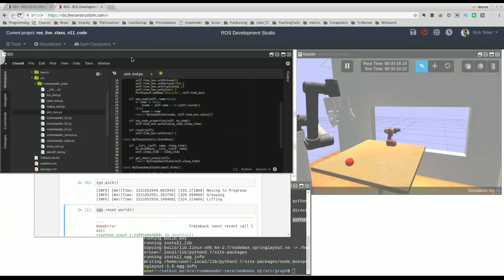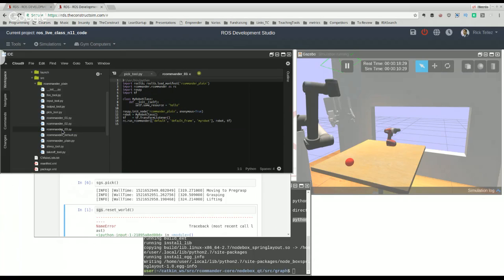Okay, for that we need to do some small modifications into the R commander launch file that we are going to launch. If you remember, on the previous lesson, we were using the R commander 3. So this is the Python file that we were launching here in the launch file.